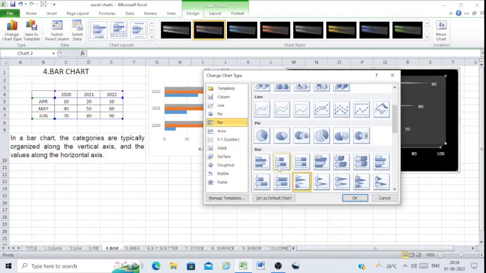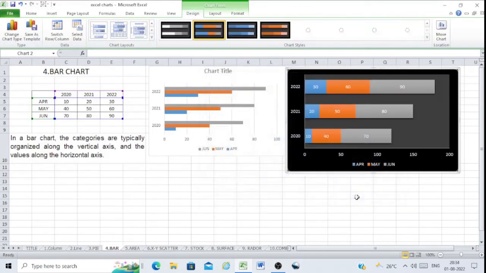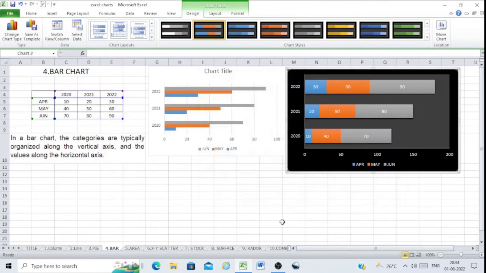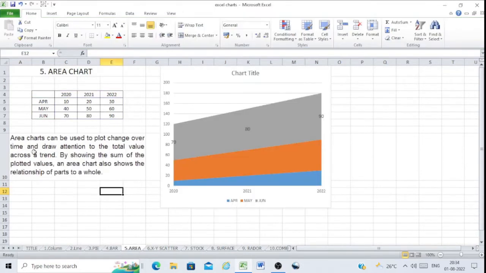From here again I can change here. It is the bar chart. Okay, you see the style changes. Next one is area chart.